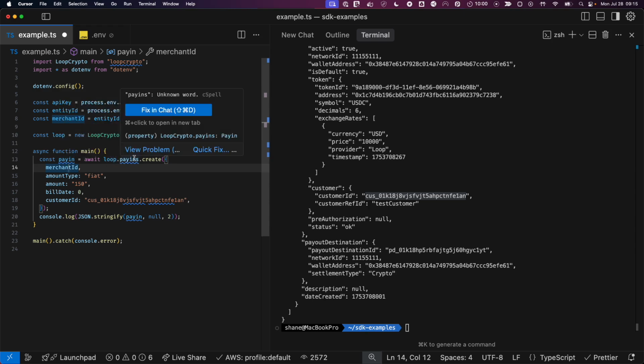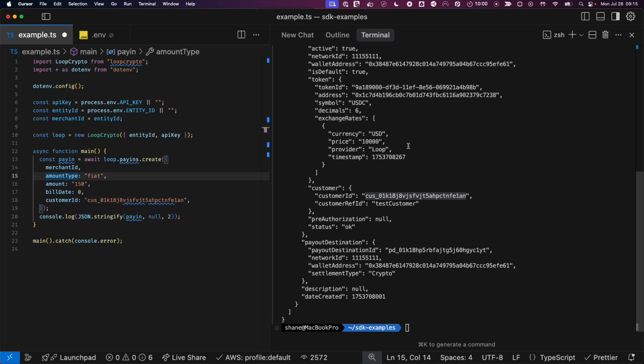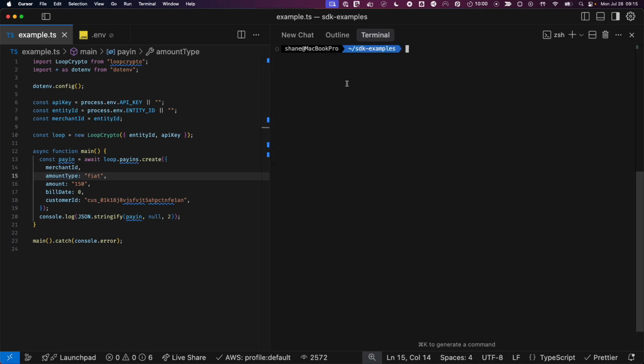So what this will do is create the pay-in and charge the user, because they've already given us an authorization. That payment will then execute on chain, and the user's balance will be deducted. So let's go and run that and go through what the response is.